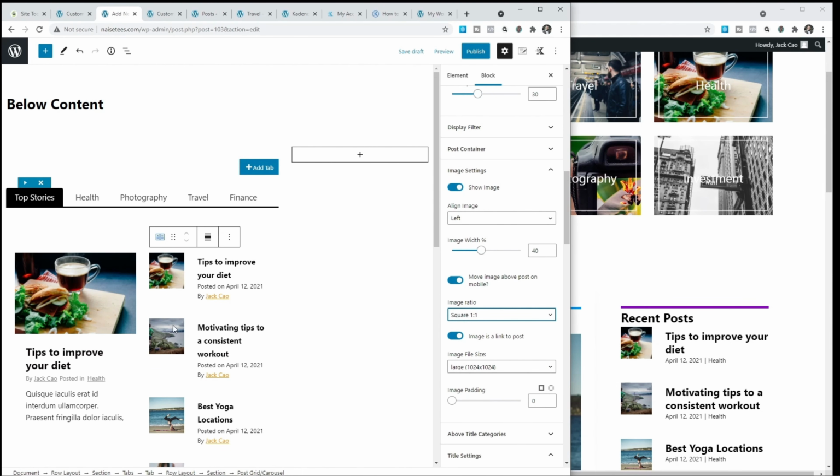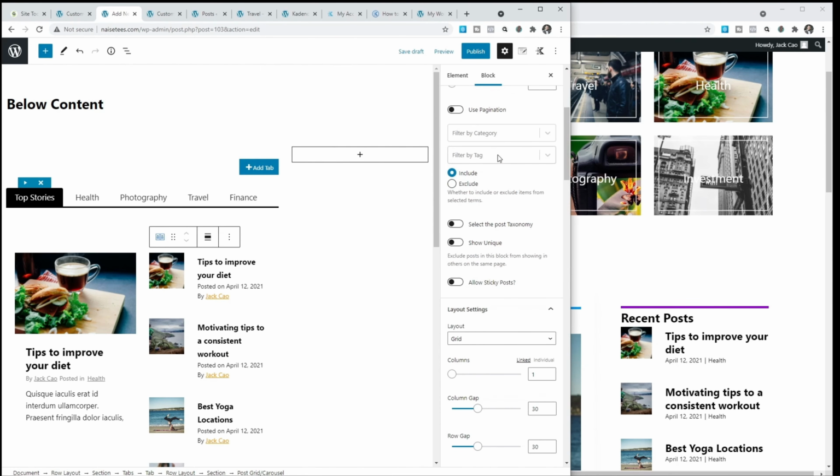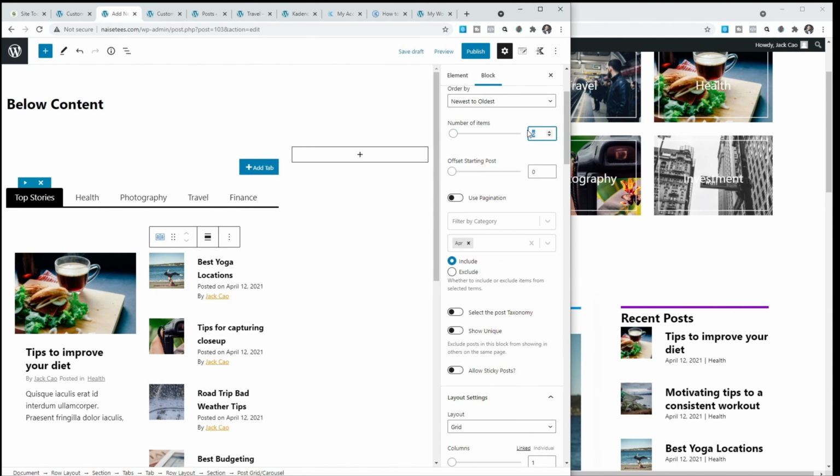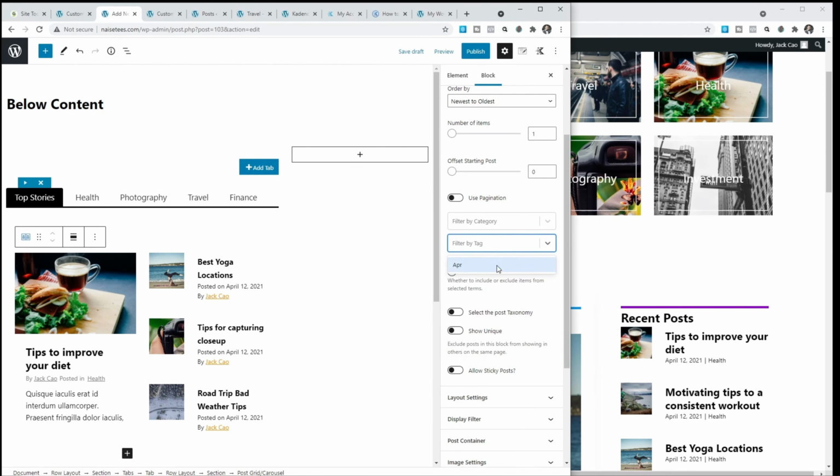And then because this is under the top stories tab, we can either filter the post by the tag that we have created, the APR tag. And the number of items, we can change this to 3. Or if you want, you can create a new tag. It's really up to you. There is no limit to how many tags you can add to each post. And then for this single post grid, we can actually filter this by APR as well.